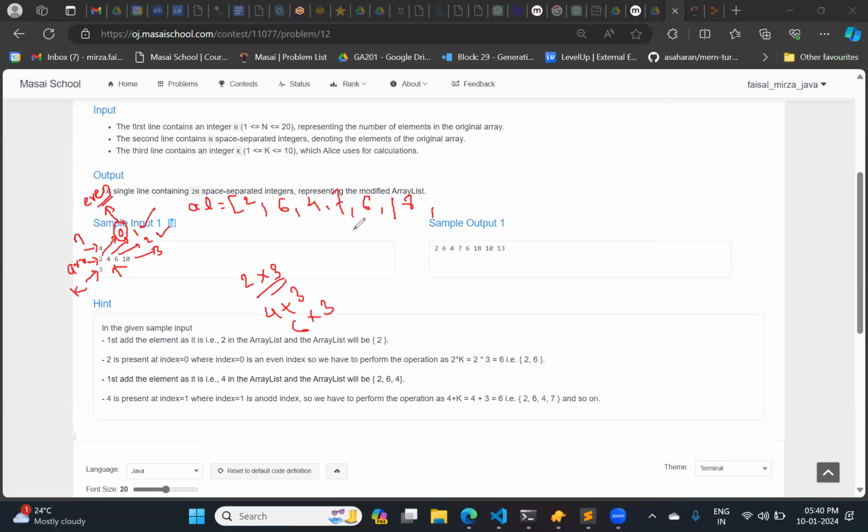She will add the next number as it is. So the next number is 10. And can I say that the index is odd right now? Sorry, odd. So she will add k. Now it is 13. So are you getting the expected output the same? Yes, sir. Now understand. Everyone, is it clear? Please confirm in the chat. Is it clear?